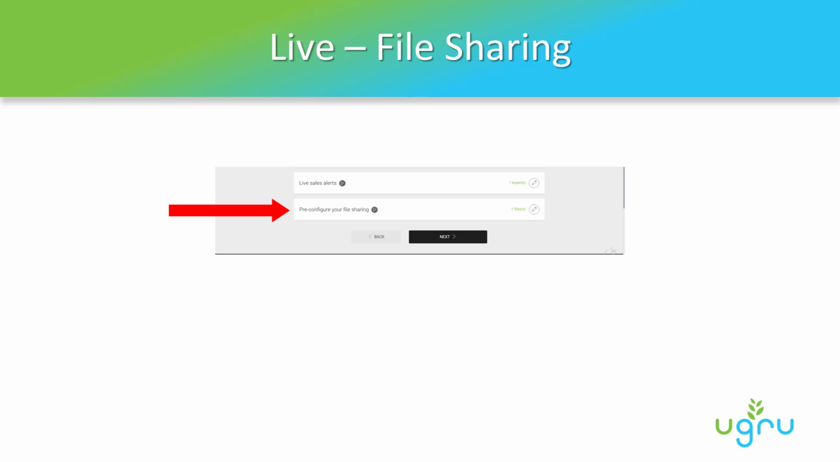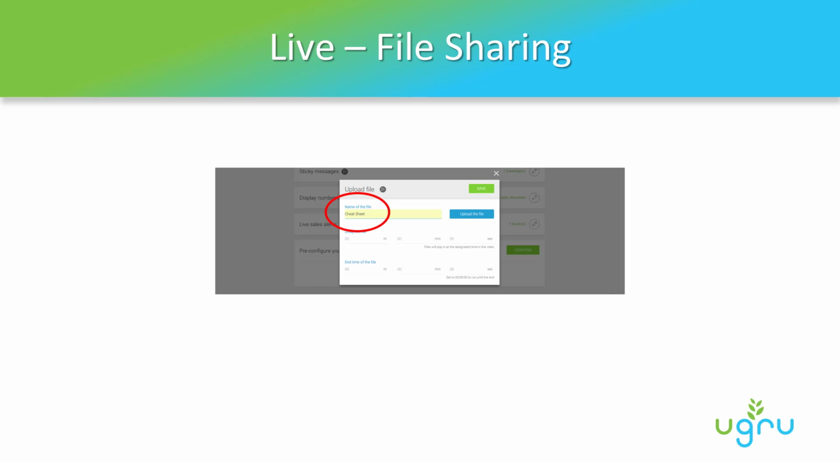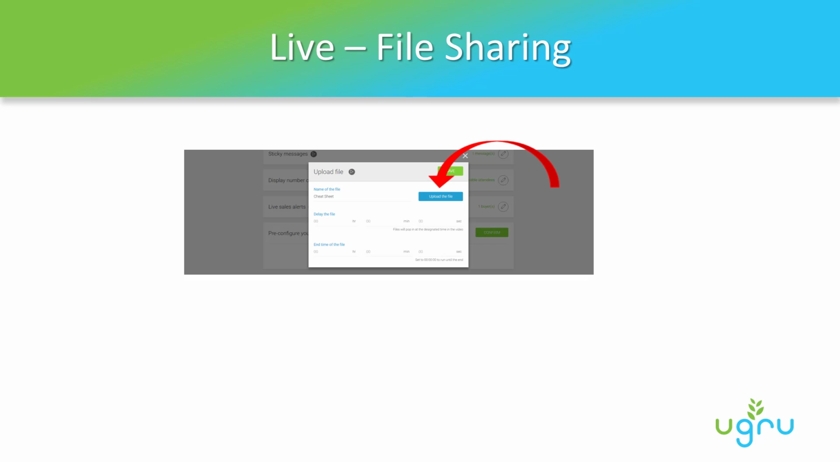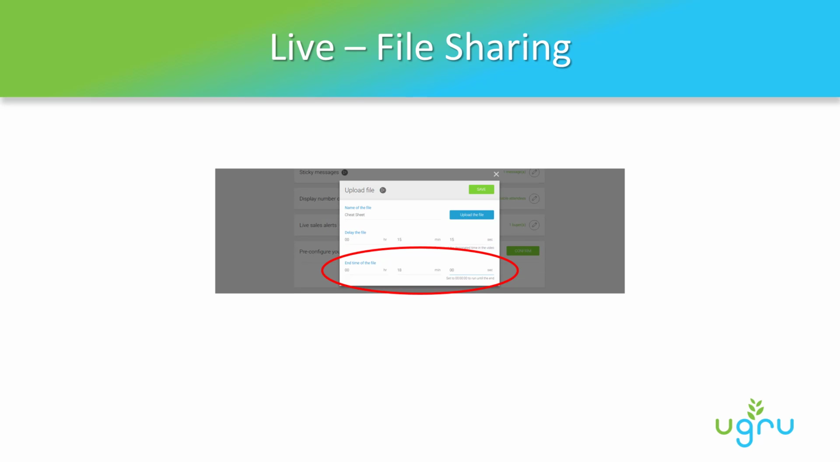Now, the last configuration for this section is the file sharing. This option is more helpful if you want to share a small file with your attendees and allow them to download it. To begin, click the Add File button. First, enter the name of the file you'll be uploading, then upload the document you wish to share. Now, enter the time that you'd like to make the file available for your attendees, then enter the time that you'd like to stop sharing your file. If you want to make the file accessible until the end of the webinar, enter zeros in each field. Don't forget to confirm your changes when finished.